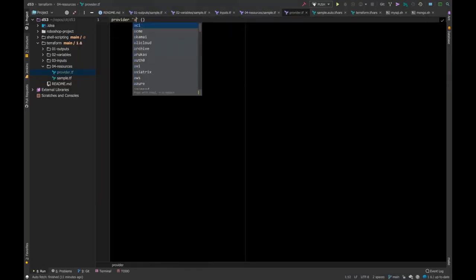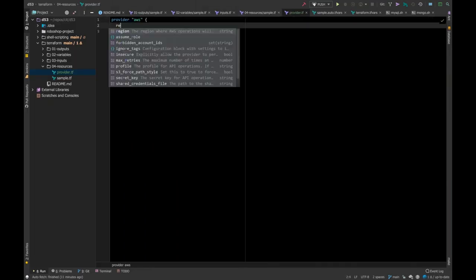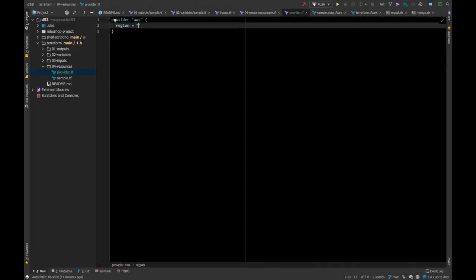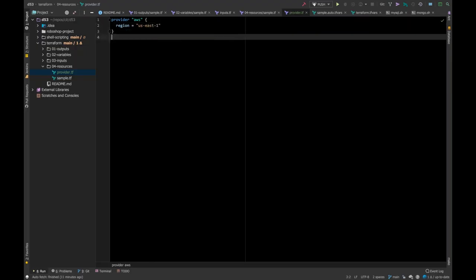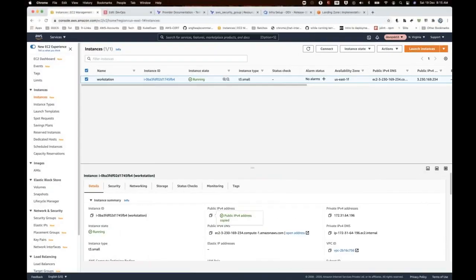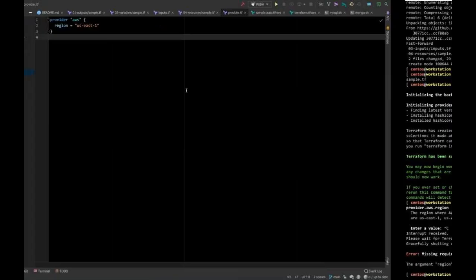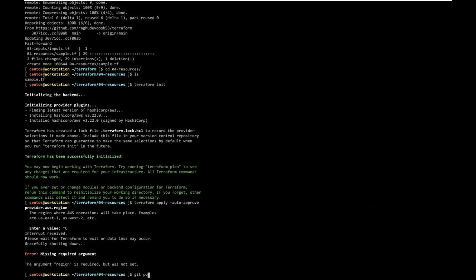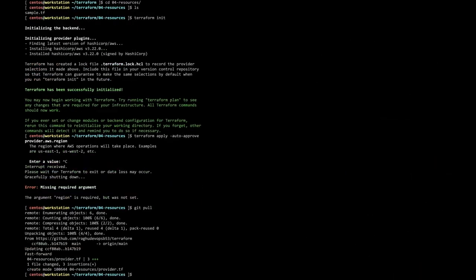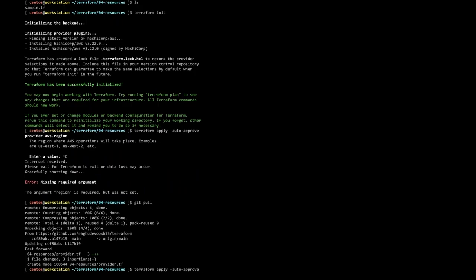So I'll just go for provider aws, and inside that I'll say that region is us-east-1, which is nothing but North Virginia. North Virginia is technically called us-east-1. So that's the code language basically. Yeah, that's where I'm giving it. Now I'll say git pull, terraform apply auto approve.